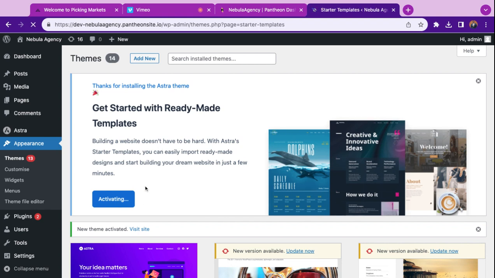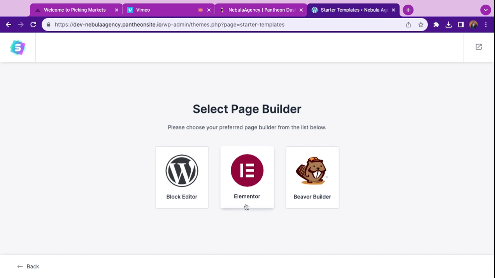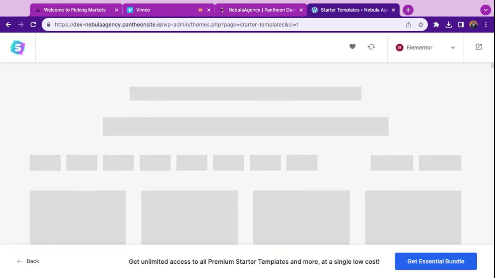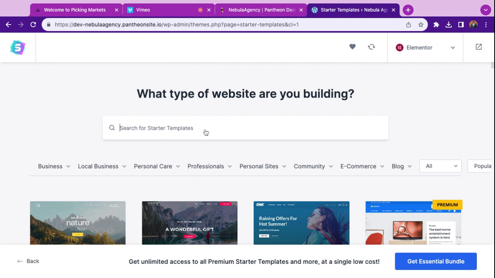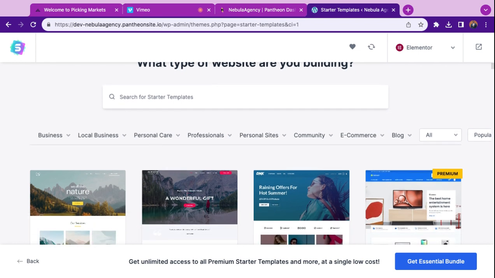When we're done activating it, it takes us to this place where we'll be using Elementor. Elementor is a very easy tool to use. This is good. This is also good. We are using Elementor for today. So we'll click on Elementor, and it will bring down all the templates necessary for us. Remember, I'm building an agency website.